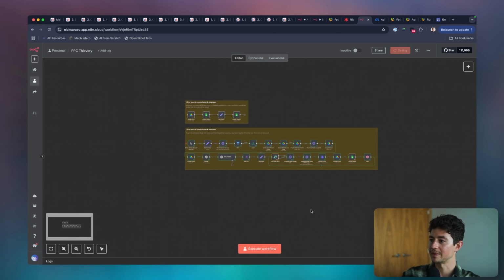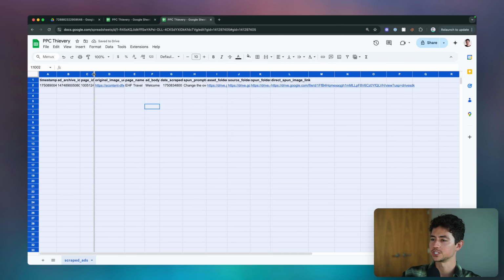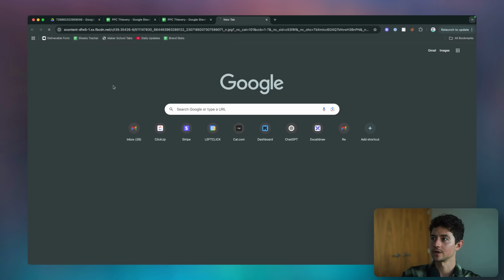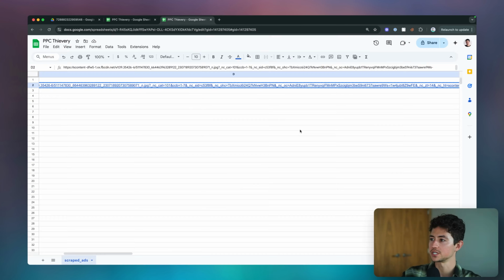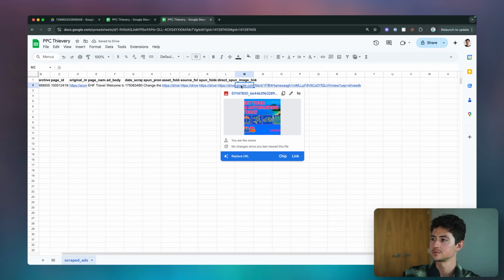So I'm going to back this up, execute the workflow, and while I'm waiting, I'm going to create my notes just to be a little more time efficient. Okay, and what we can see is we are now generating everything. We have the timestamp, which is for all intents and purposes our unique ID, original image URL of the ad right over here, travel with us, EHF travel. And if we scroll all the way to the right, you'll see that we also get the spun image link.